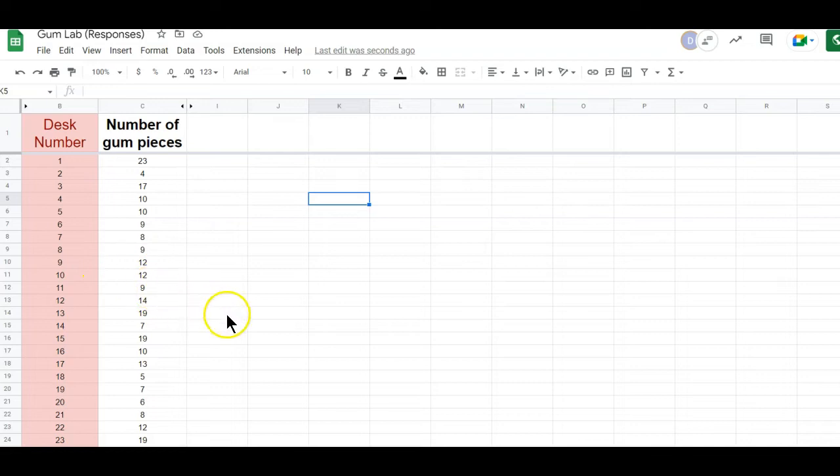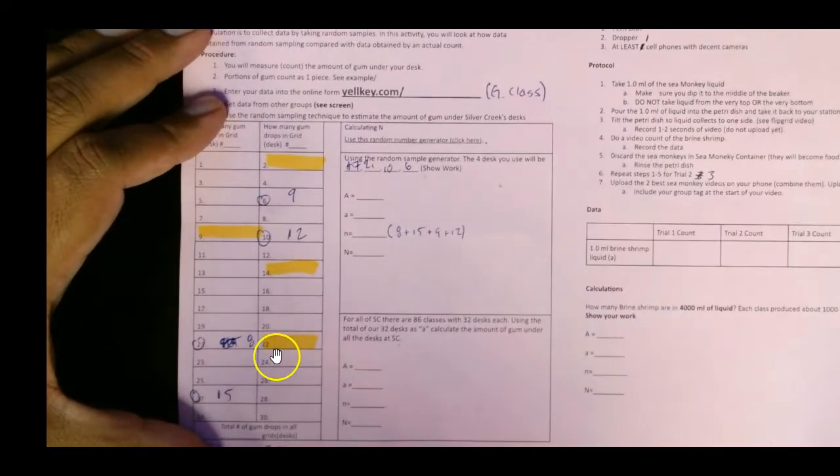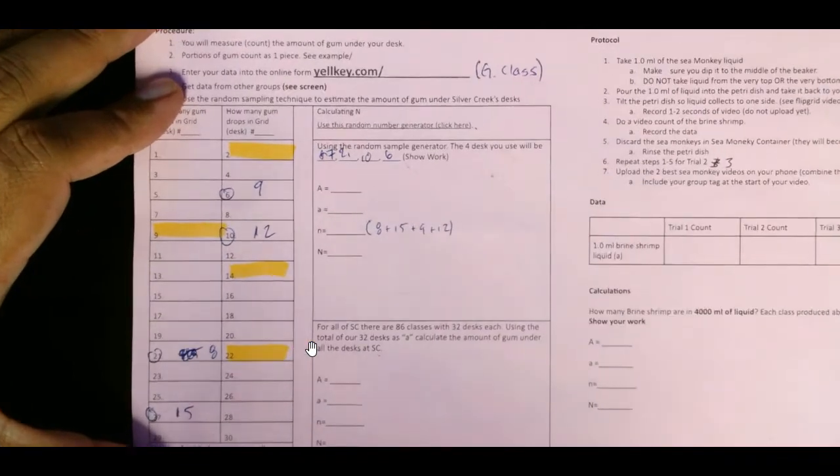So I'm going to scroll down here, just pause the video and take a look. So in those boxes, I'm going to write down how much gum is on each of these desks. All right, so when I come back over here, this is the data that I got. Again, it's different for yours based off what desk you randomly generated.